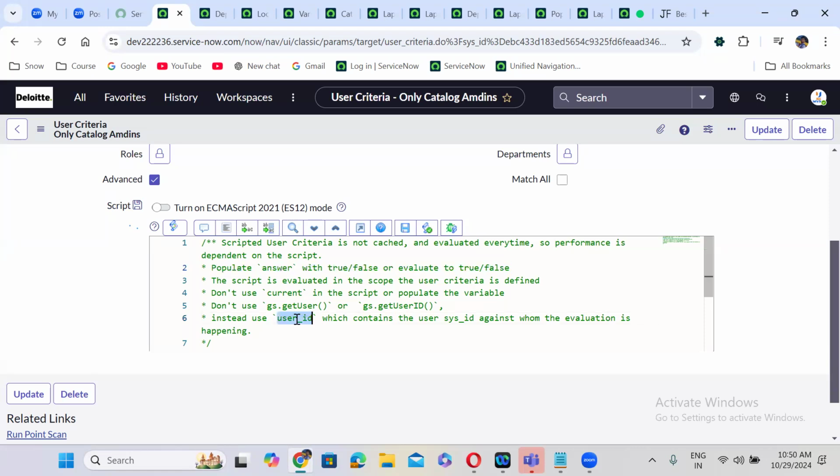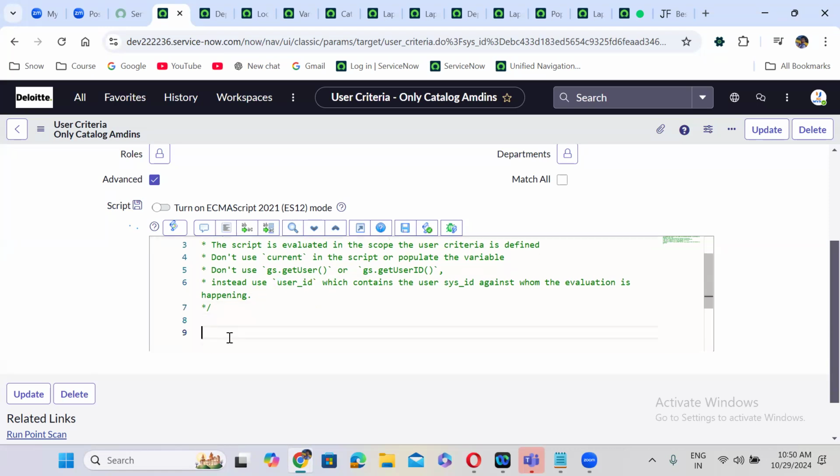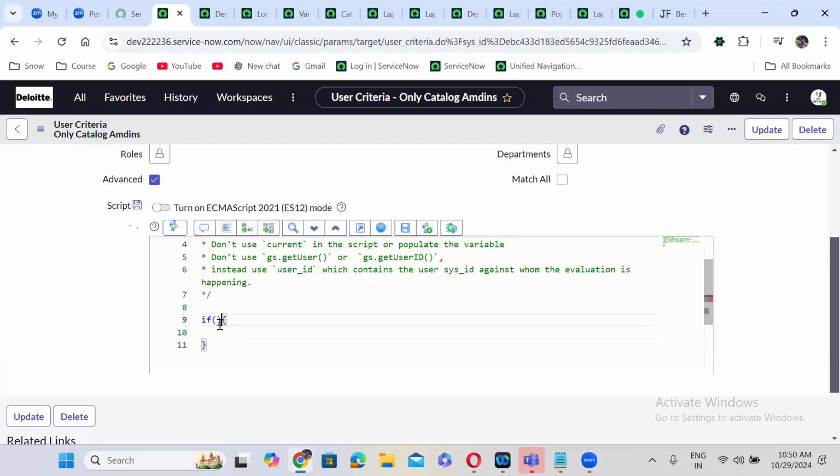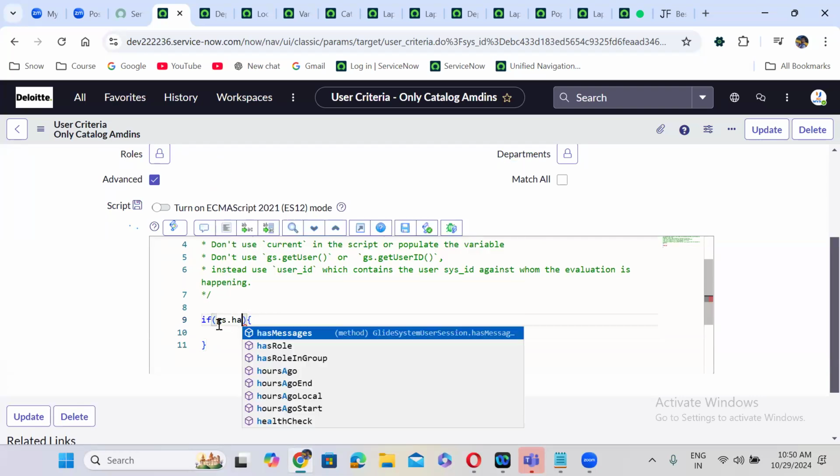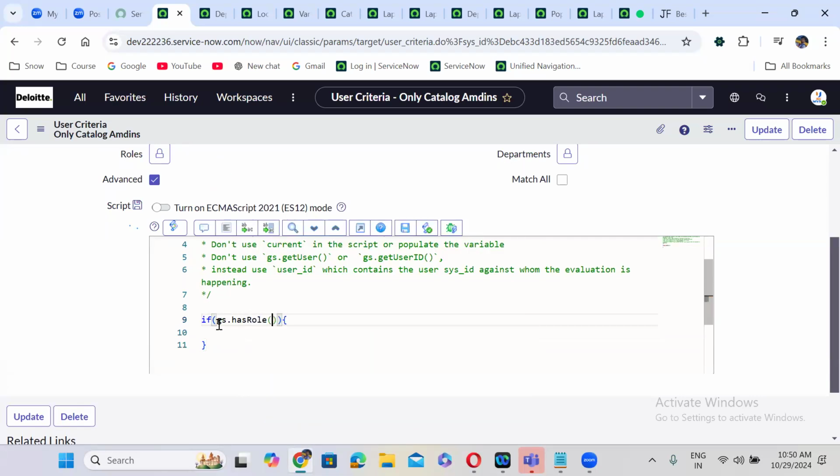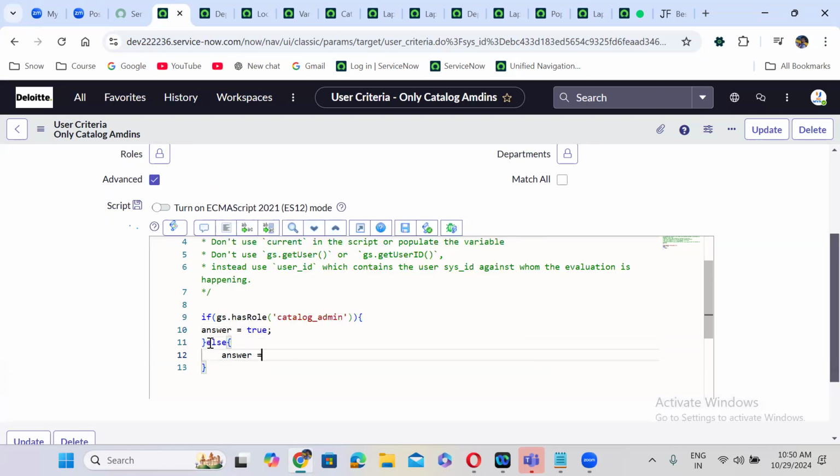Fine. So here, if the current logged in user has, if gs.hasRole, client system has role, catalog_admin role, then answer is equal to true, else answer is equal to false.